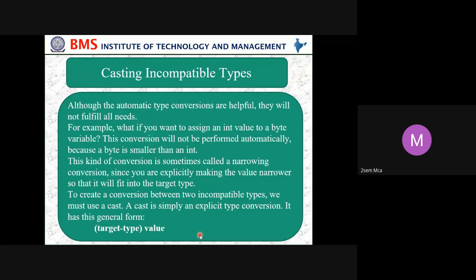For example, what if you want to assign an int value to a byte variable? This conversion will not be performed automatically because byte is smaller than an int. This kind of conversion is sometimes called a narrowing conversion, since you are explicitly making the value narrower so that it will fit into a target type. To create a conversion between two incompatible types, we must use a cast. A cast is simply an explicit type conversion. It has this general form: (target-type) value.